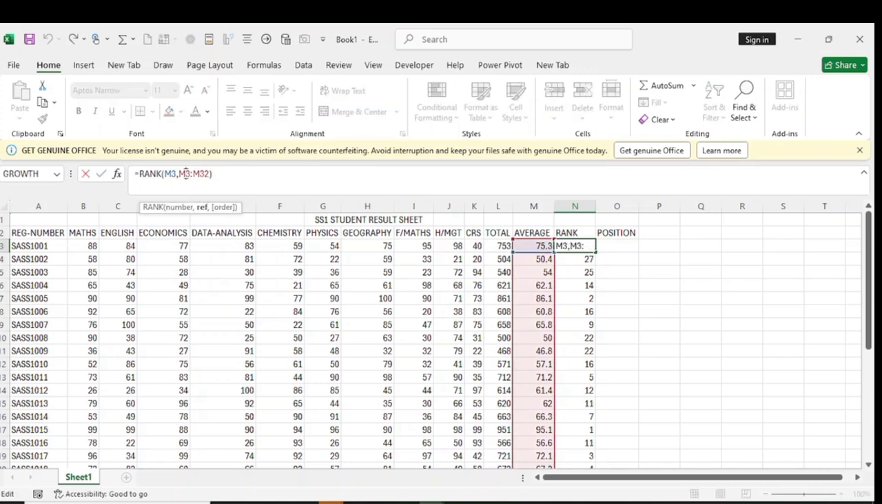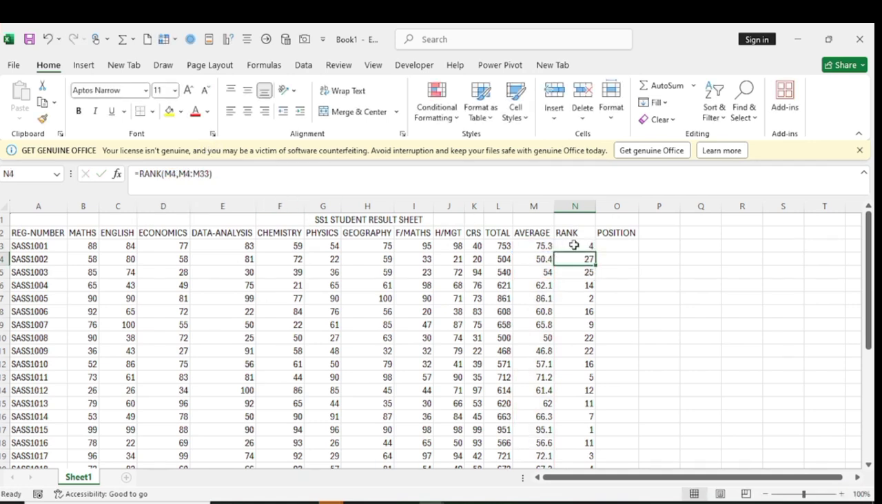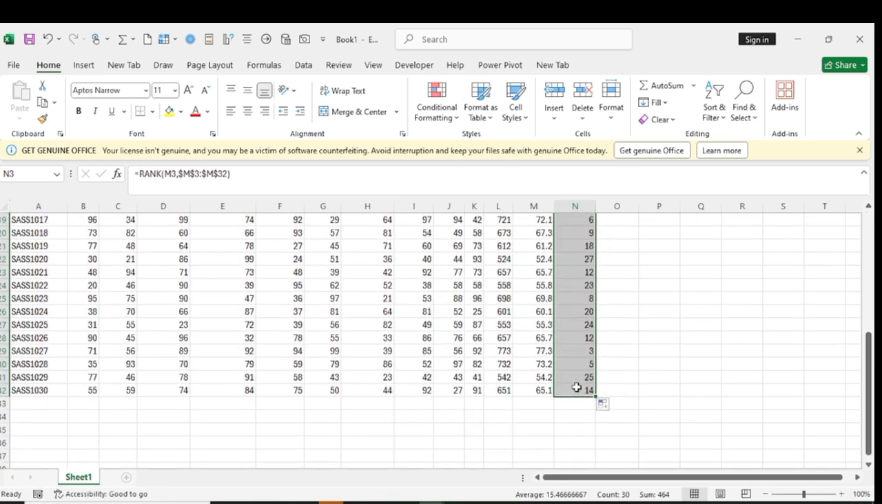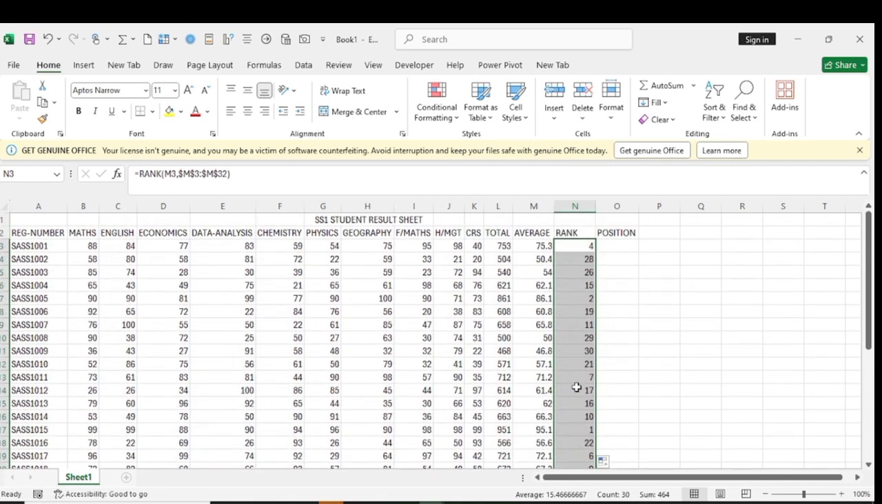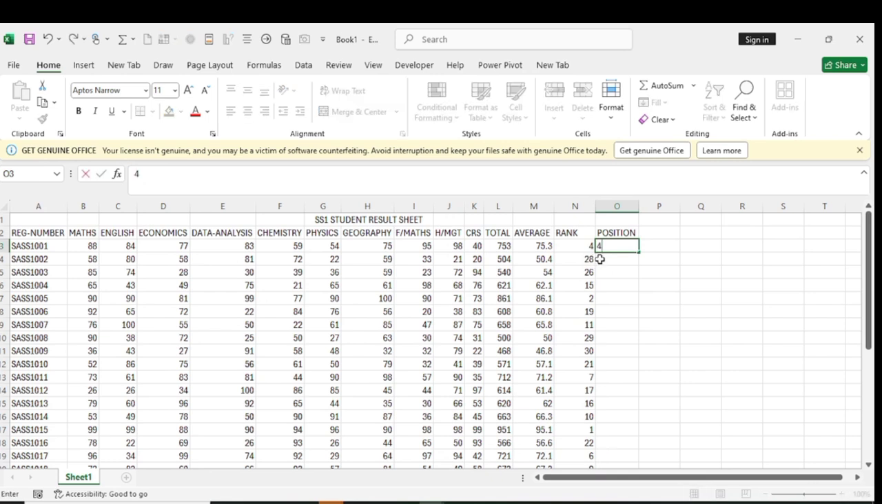So to do that, I'm going to do the absolute reference by clicking on F4. I'm going to do the absolute reference by also clicking on F4. So when I do that, I'm going to click on enter. After I've done that, I'm going to autofill, and then notice how everything has remained the same. Now the next thing I want to do is I don't want it to be appearing as 4 and 28. I want it to be appearing as 4th and so on.